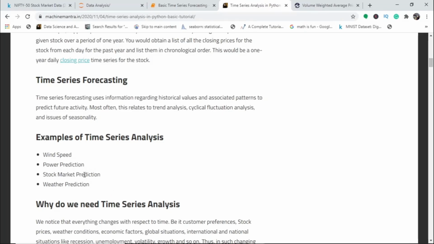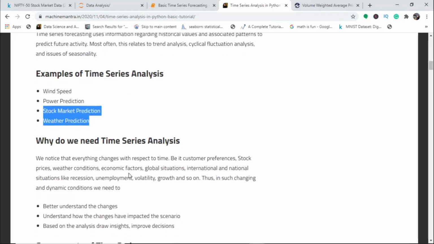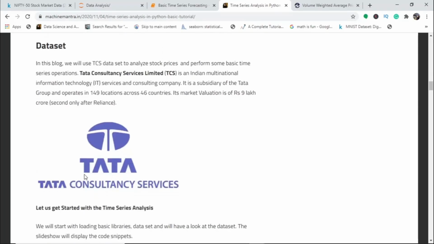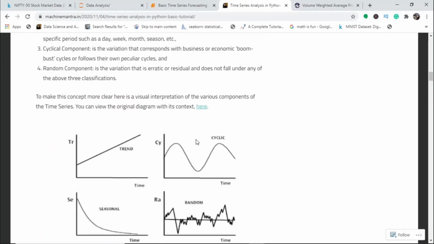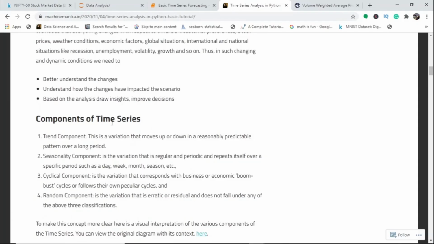In today's video, we shall be discussing stock market prediction, and the dataset we will be working with is the TCS dataset. Where we will get this data, I will explain in a short while. Let me first tell you that the components of time series analysis include the trend component, wherein we analyze the up and down movement, or the fluctuation, which a product or some stock or share prices show over a period of time, right?